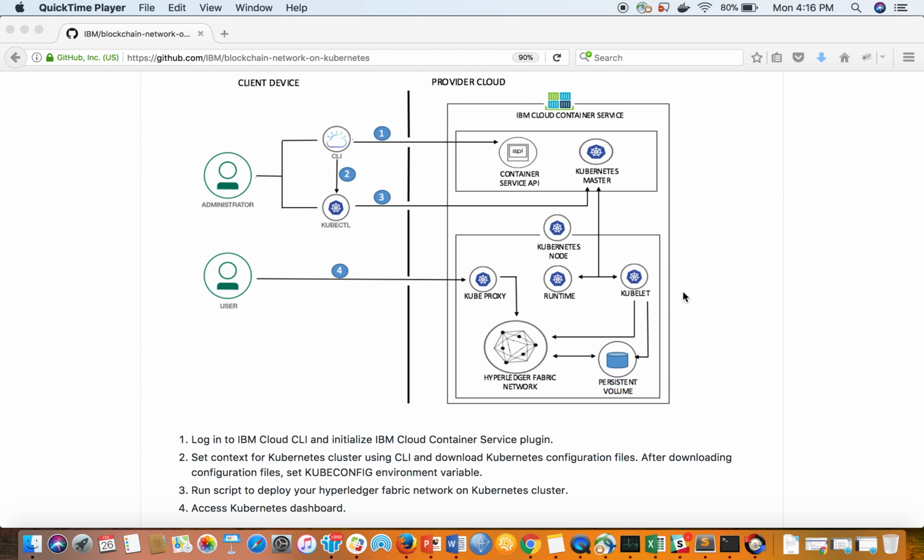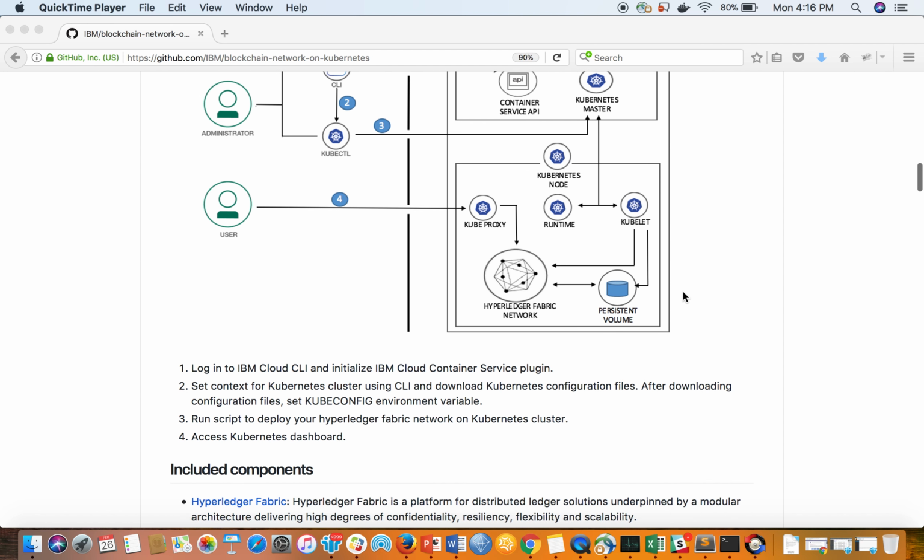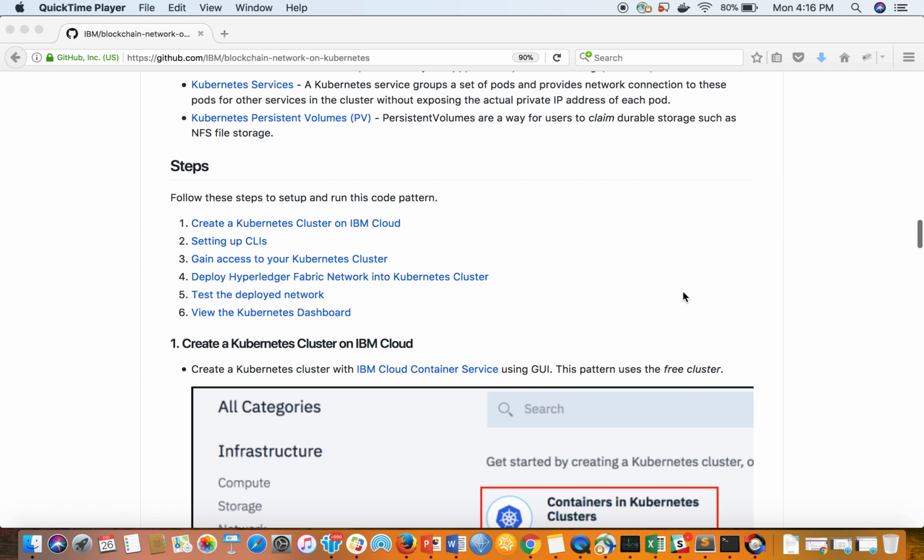How to achieve all these steps? The steps are given in detail below. Here are the steps mentioned. Create a Kubernetes cluster on IBM Cloud, then set up CLIs and gain access to your Kubernetes cluster. It will cover setting your kubeconfig environment variable and all. Then deploy the Hyperledger Fabric network into the Kubernetes cluster. It will include execution of the script provided in this pattern. Then test the deployed network. We have given some scenarios where you can test the deployed network and then you can see the network on the dashboard.